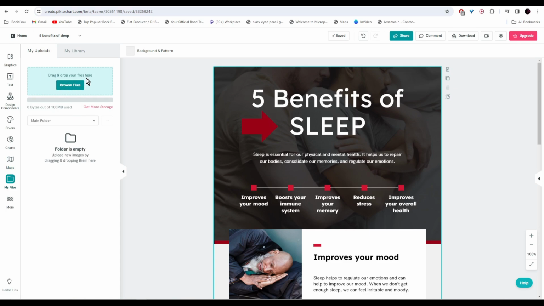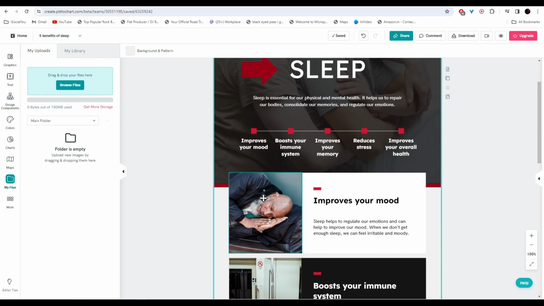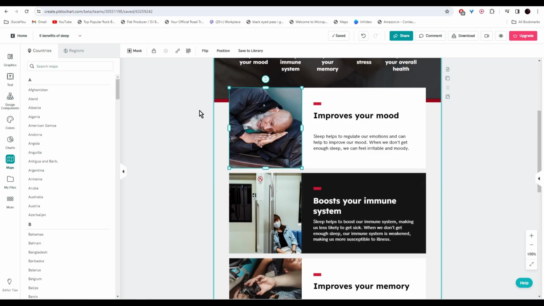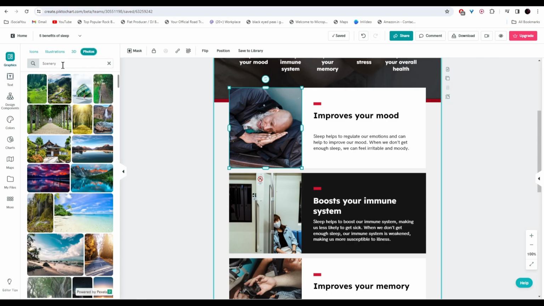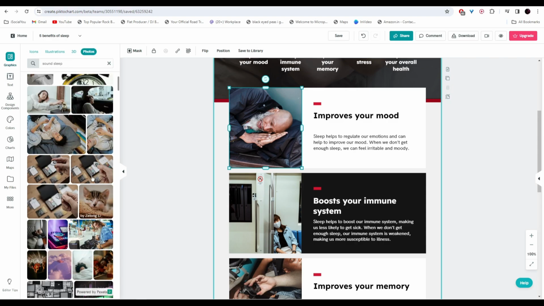Just drag and drop all your files here and you can use everything in your design. For example, let's change this picture. Just click on it and then go to graphics and then click on photos. And then you can search your images here. Alright, so if you want to add any of this picture, just click and drag it over.